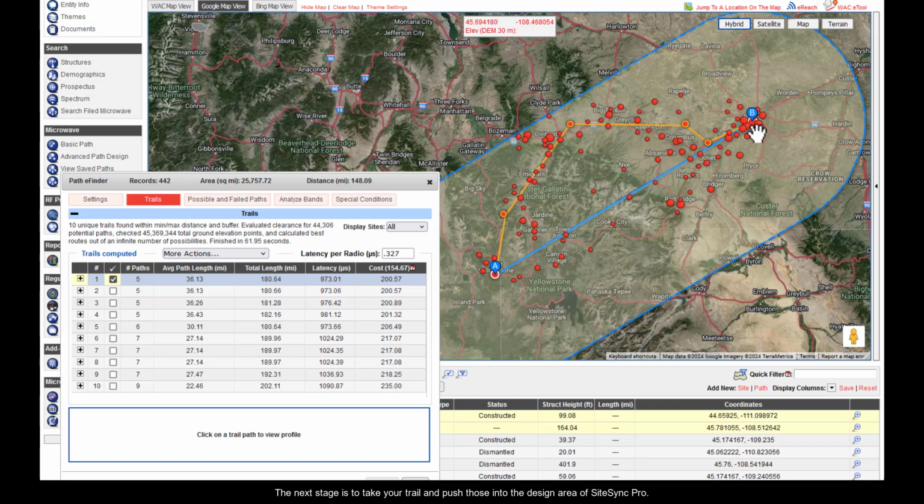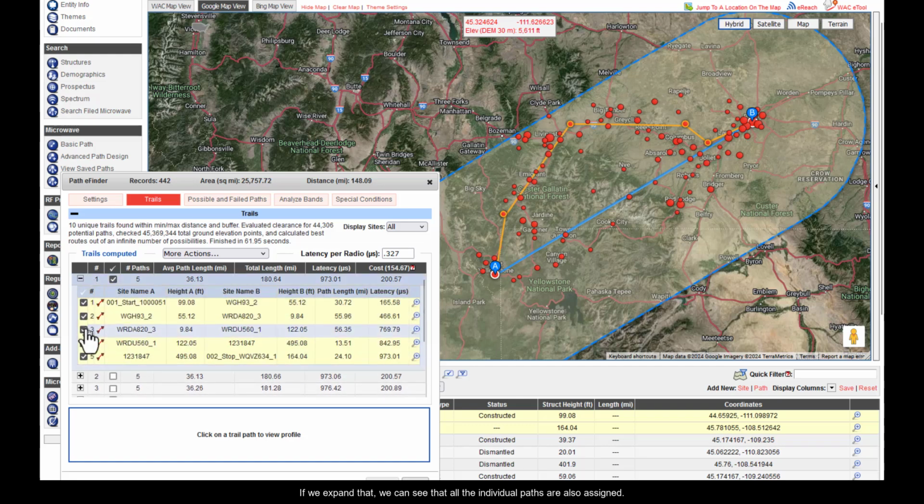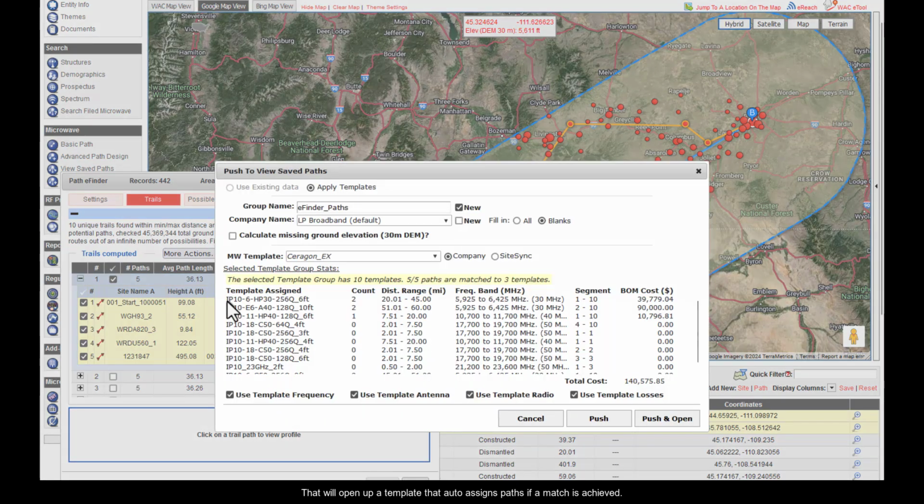The next stage is to take your trail and push those into the design area of SiteSync Pro. To do so, we want to make sure that the checkbox is checked for the trail you want. If we expand that, we can see that all the individual paths are also assigned. We will push those with More Actions, then View Save Paths. That will open up a template that auto-assigns paths if a match is achieved.